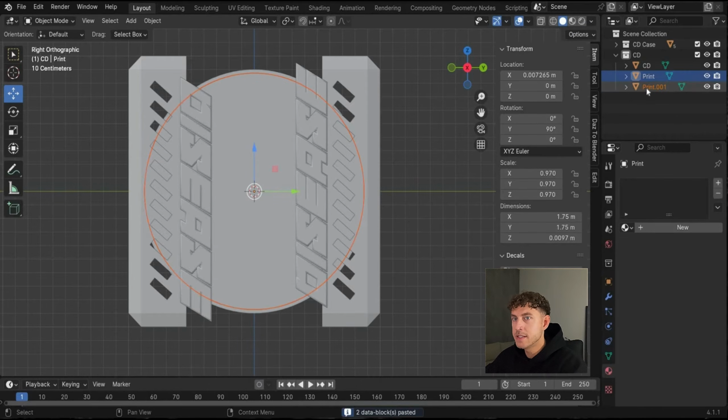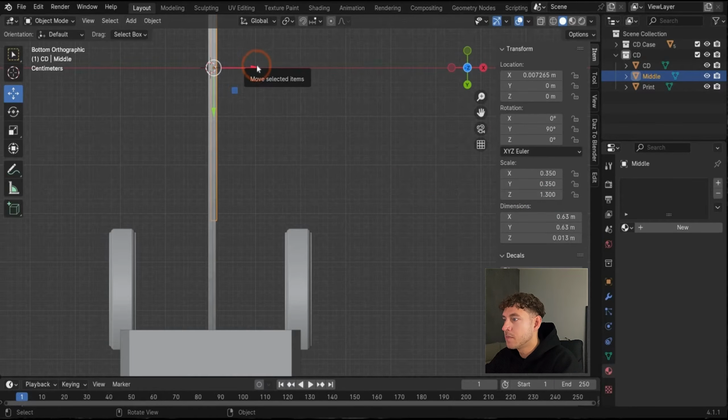Now we select print. Copy and paste it, select it and rename it to middle. Here we change the scale values to 0.35 in X and Y and also to 1.3 in Z. Put it a little bit more to the front.